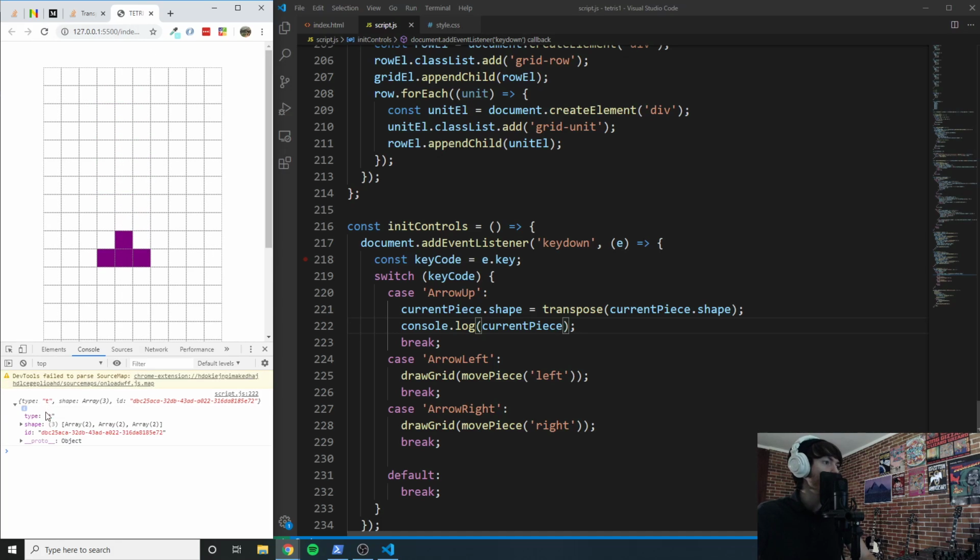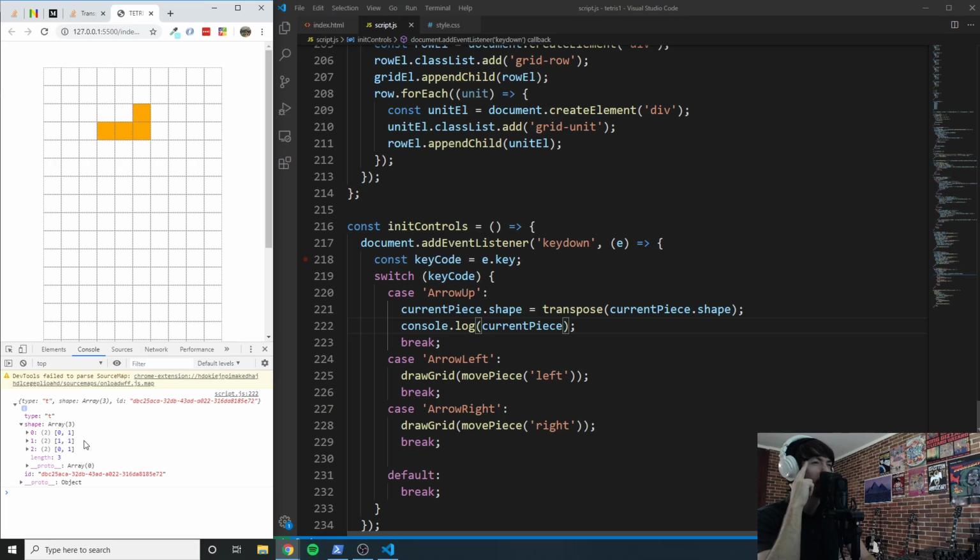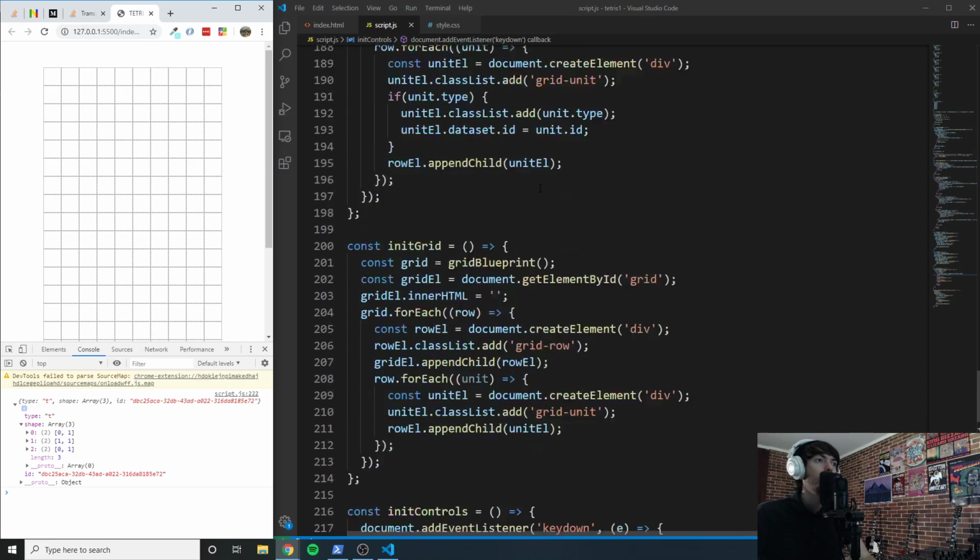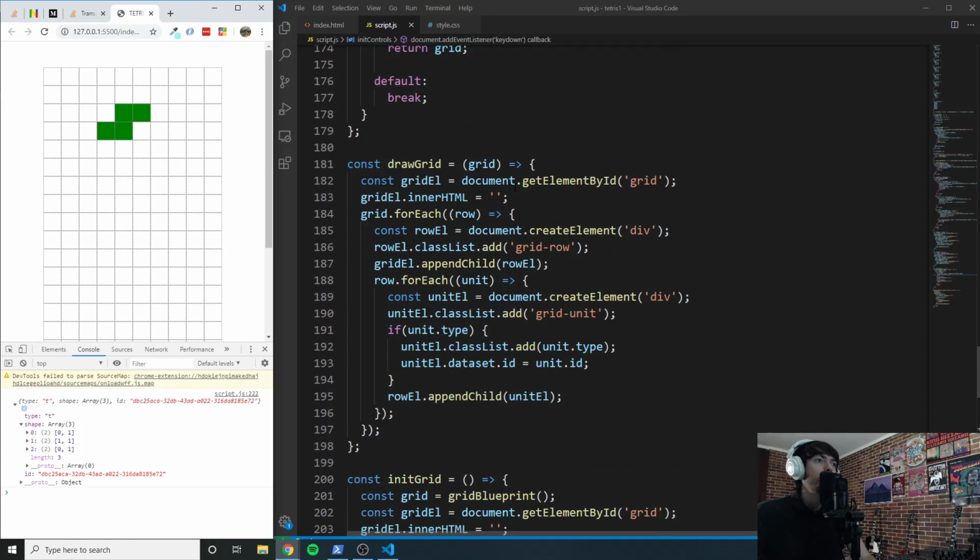All right, so it is definitely rotating, but I think the problem is that for some reason, we're not redrawing the piece itself. So we need to tell the grid to redraw the piece. Which I have not built the code out to work like that.